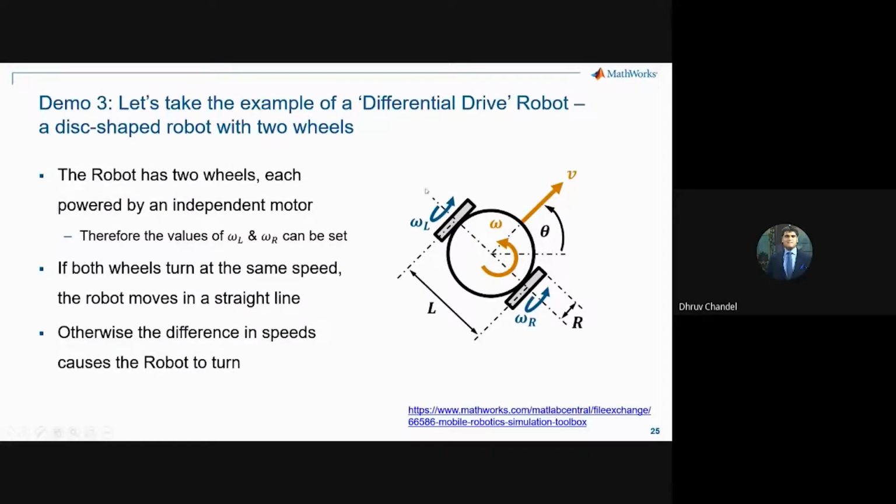Imagine this kind of application for mobile robotics. So this is a differential drive robot, which is disc shaped. It's a circular body and it has two wheels. Both of these wheels spin at independent values omega L and omega R, which can be controlled using a motor. If both of these wheels are spinning in the same direction, my robot is going to move forward at some velocity v.